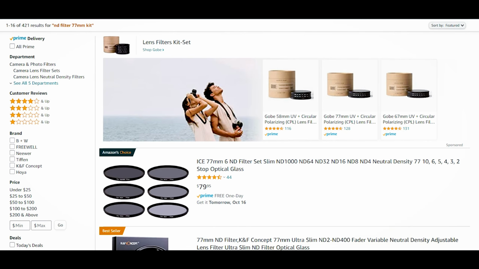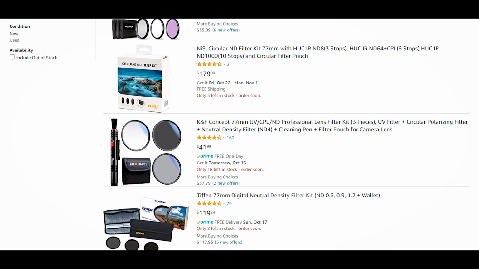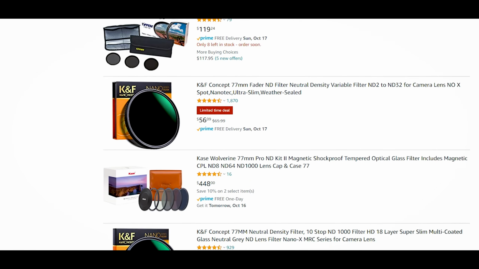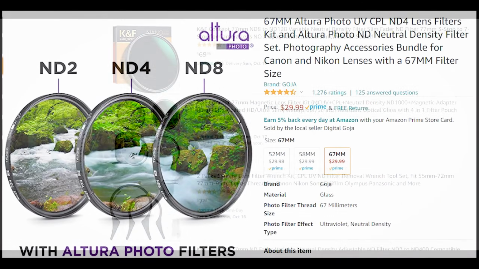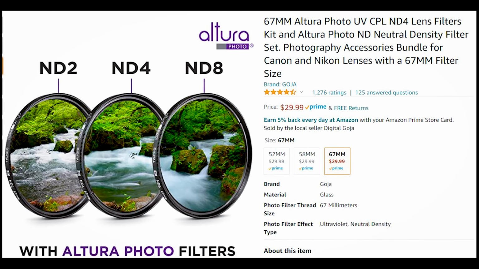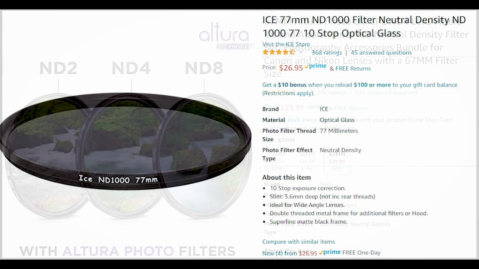Now when it comes to ND filters, just like you can see here, they come in all shapes and sizes, and if you go to Amazon you can find tons of brands and tons of price ranges depending on the glass, plastic, variable, all this other fun stuff. So I'm just going to basically show what I have in my bag and what I use. In this case it's an ND2, ND4, ND8 and an ND1000.